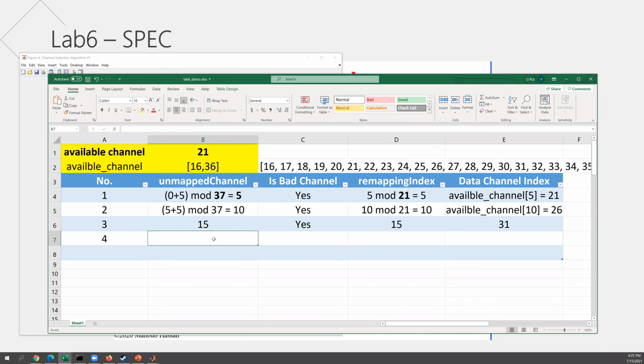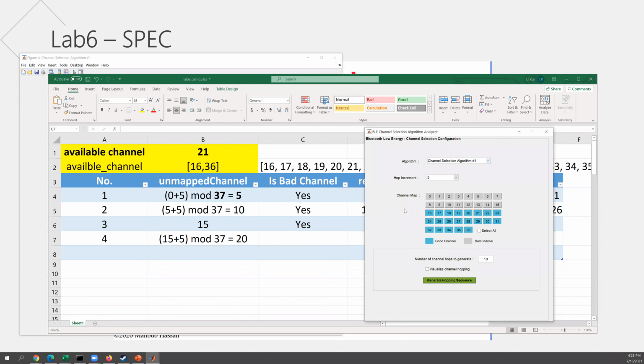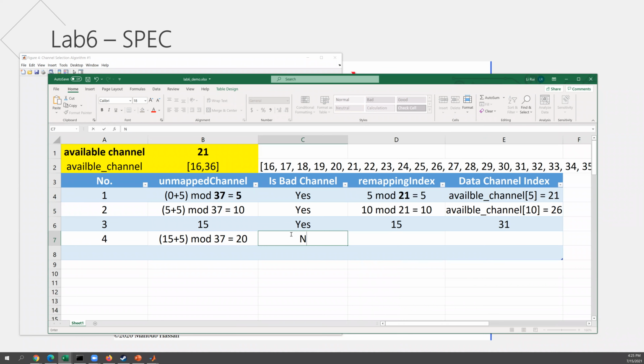And step 4 is 15 plus 5 modulo 37 equals 20. Is it a bad channel? You can see here, 20 is not a bad channel, it is a good channel. So if it's a good channel, we are not required to calculate the remapping index, and we can use the channel directly. So this one is 20.